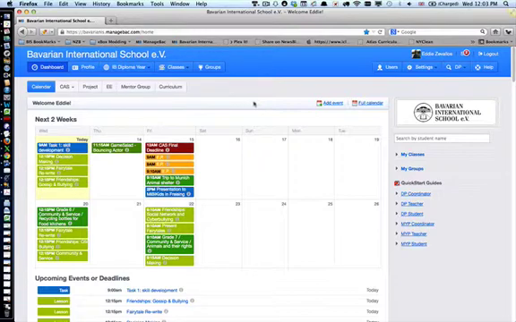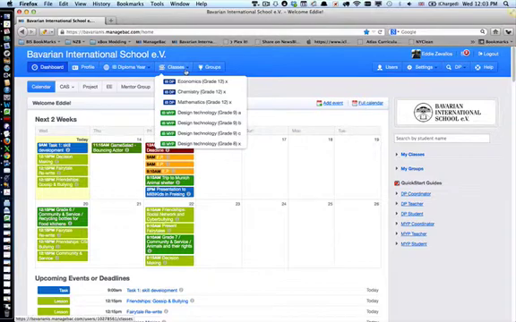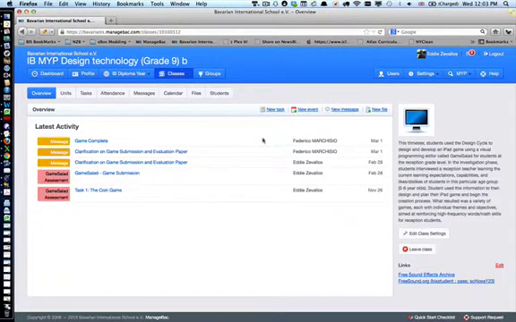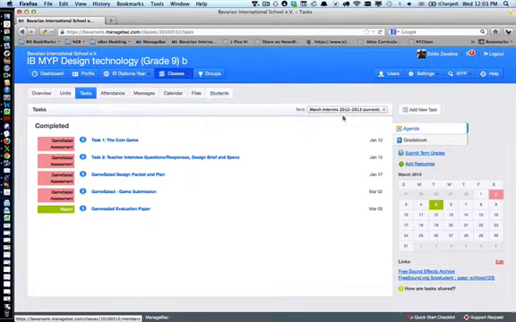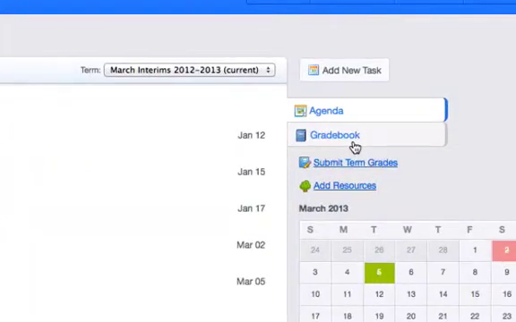So let's take a look first at an MYP gradebook, and to do so I'm going to head over to my Design Technology Grade 9 Section B class. From here I'm going to go over to Tasks, and from Tasks I'm going to head over to the right hand side in Gradebook.